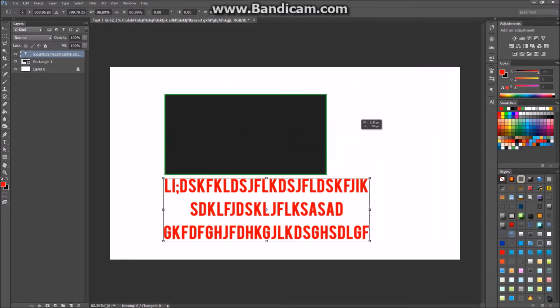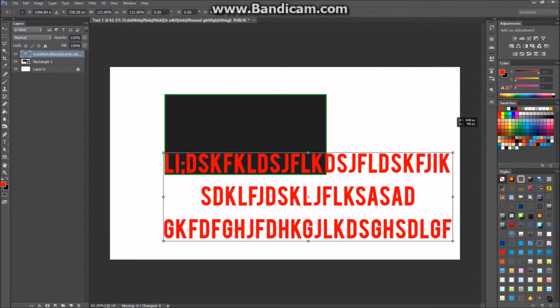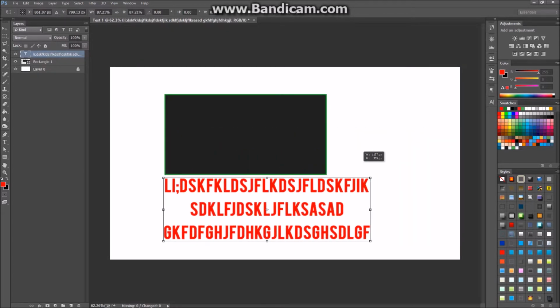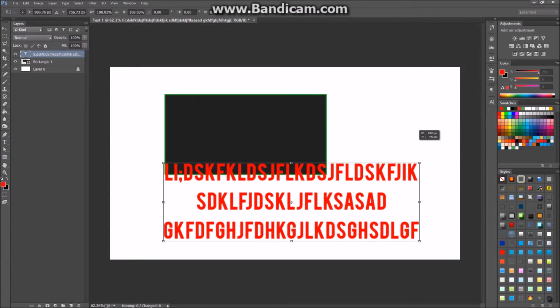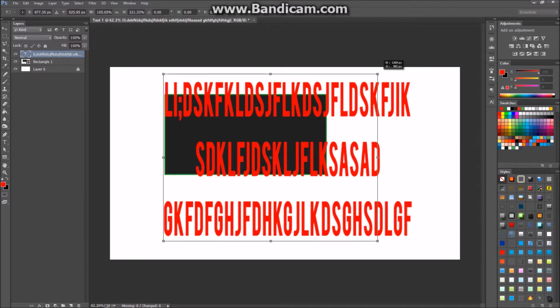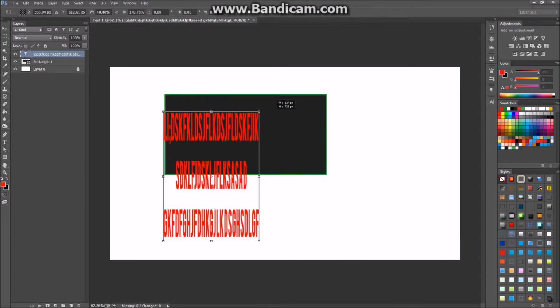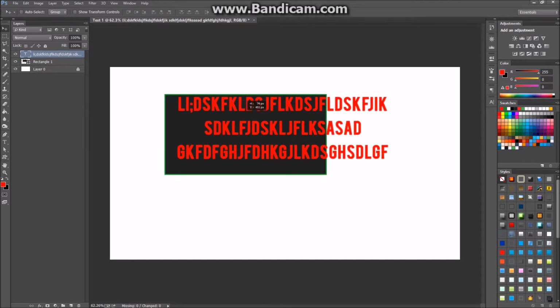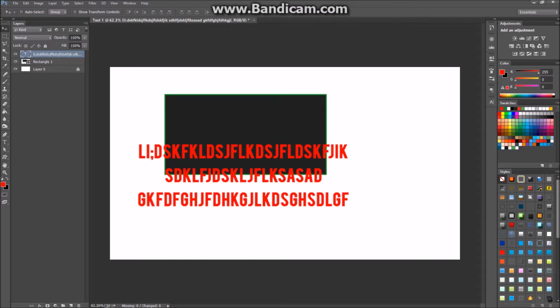But if you hold Shift and keep on holding it, you see it's like a shape. It saves the text from being pixelated or unsized. So that's basically it. Let's continue.